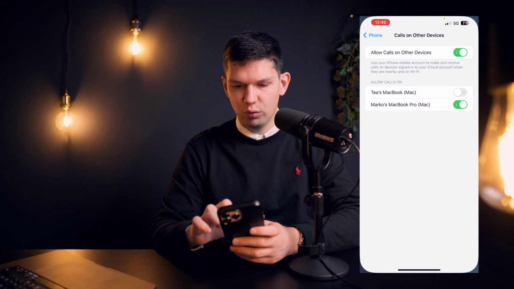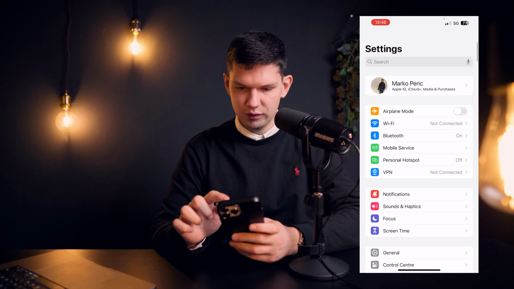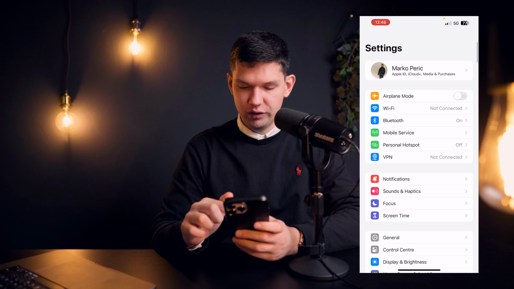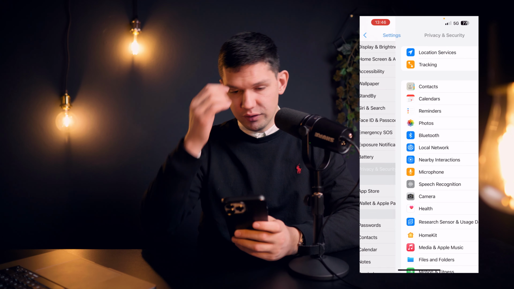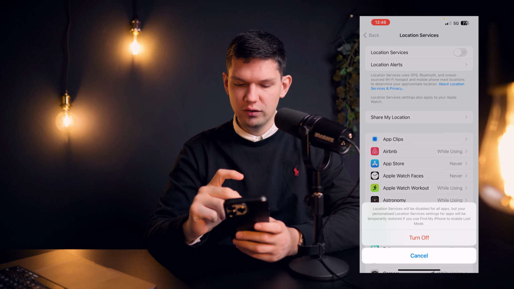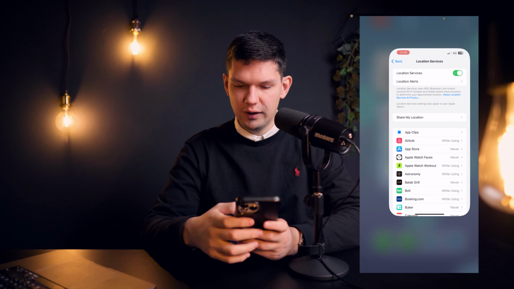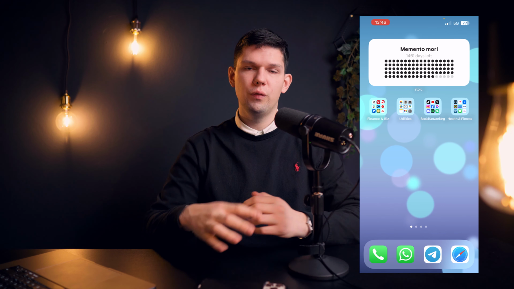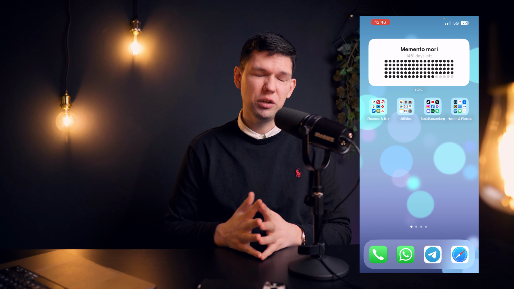Another way is to open up your settings, go to privacy and security, location services, and just turn it off. That's another way to turn it off without them knowing. And that's pretty much it.